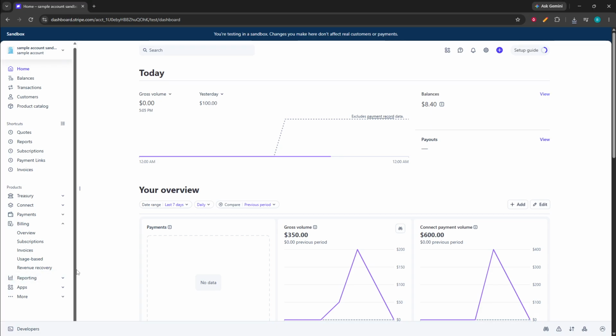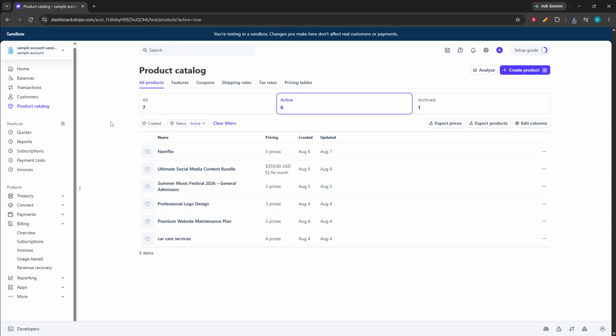In today's video, I am going to teach you how to add a trial in Stripe. Start by logging into your Stripe dashboard. Once you are inside the dashboard, look to the left-hand sidebar and click Product Catalog. This is where Stripe stores the products and pricing options connected to your account.